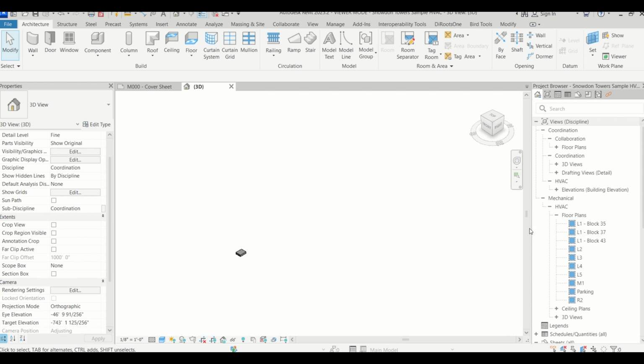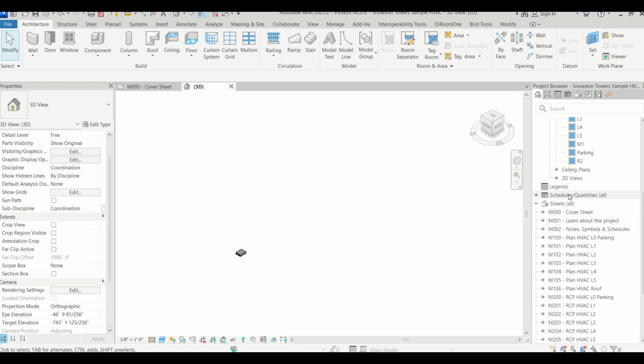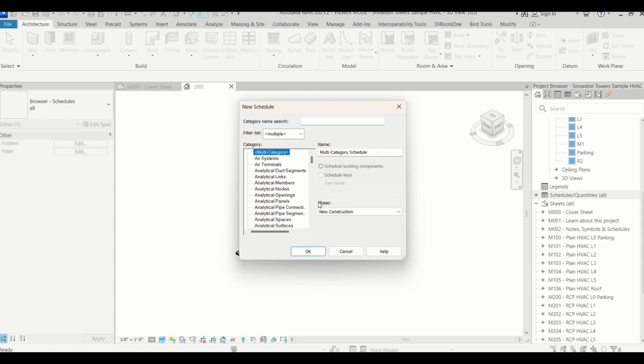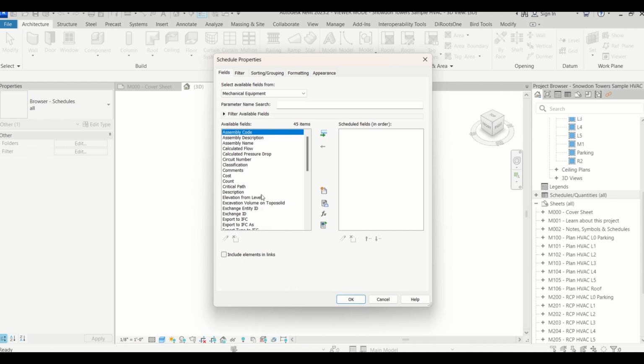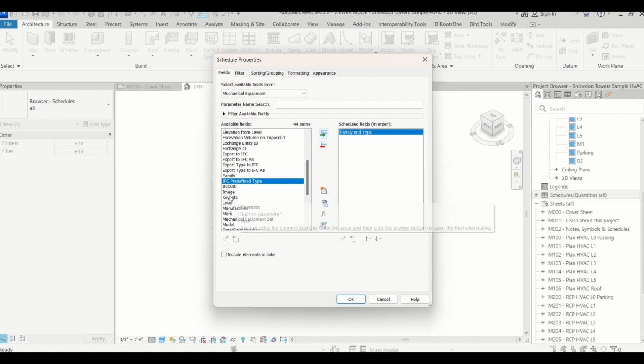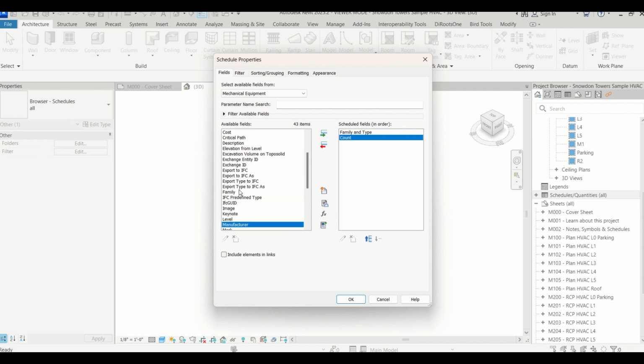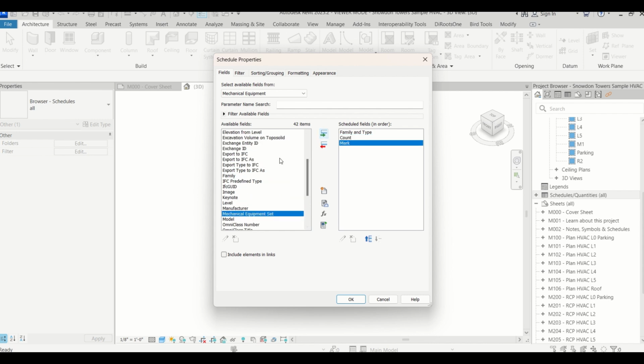So let me create the schedule for mechanical equipment, or you can create multi-category schedules as well. Let me go right here in schedule, right click on new schedule, and go for mechanical equipment. Let me add family and type, count, and whatever you want, because our main task is to check whether that formula works for us or not. And that's it, I guess.